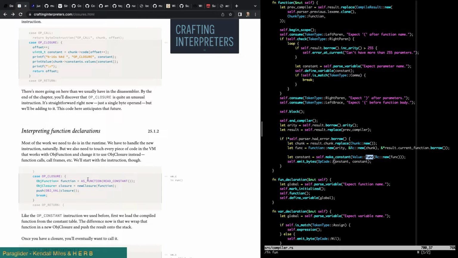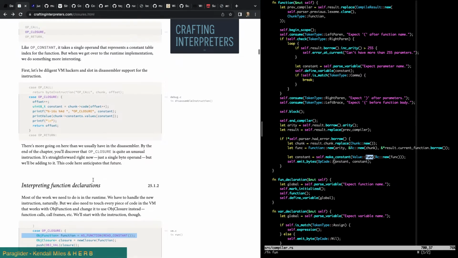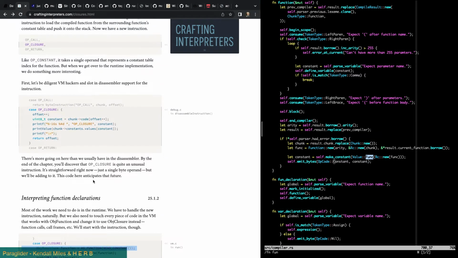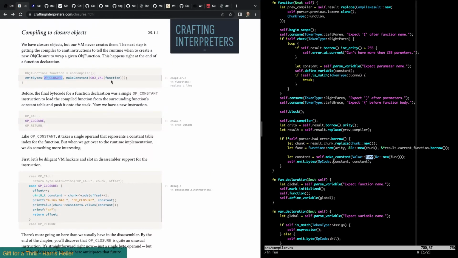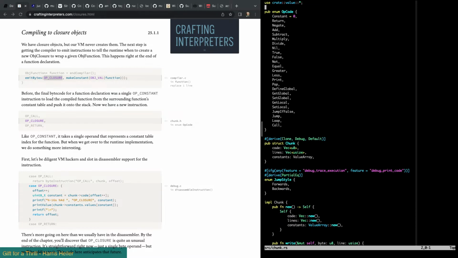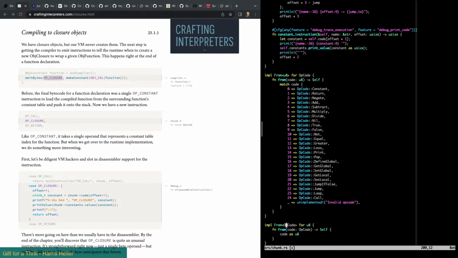Here's interpreting as function. New closure. Oh, this is executing the thing. Okay, so we are pulling a function as the constant. We're not making a closure. So how do we know? Okay, I guess OpClosure then points to a function, not to a closure. Okay, so we'll just do that. Closure. We have to add it to the chunk. Yeah, this is definitely going a lot slower than, and we have to add it to our opcode table.